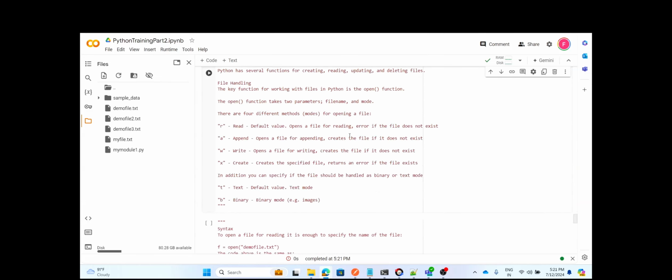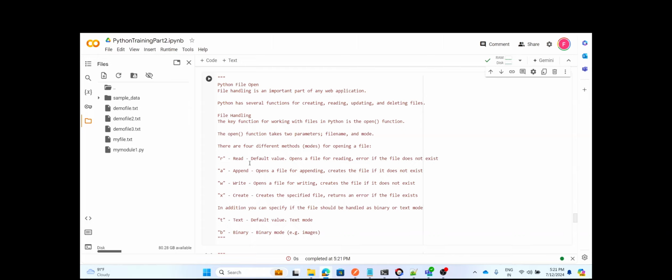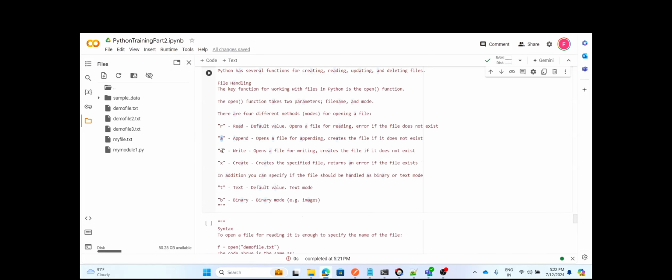Now, with the help of the open method, with the option as read, default value r, we can read the file. If you are using r, an error will happen if the file does not exist. If you are using append, then it will append to the file, and if the file does not exist, it will create a new file. If you are using w, it will open a file for writing. If the file does not exist, it will throw an error.